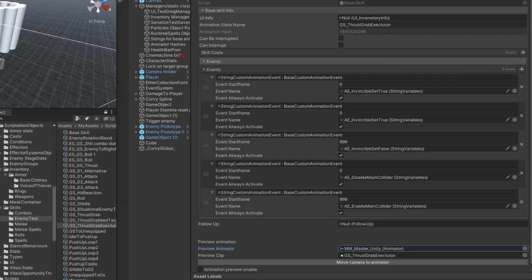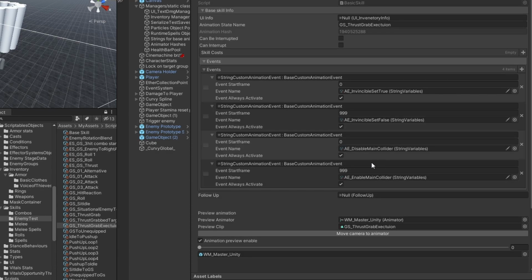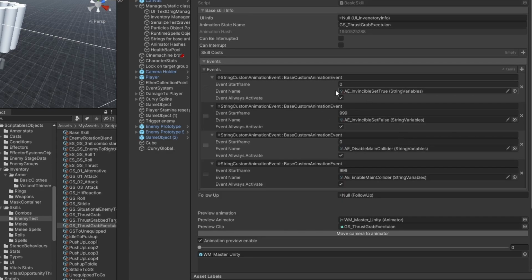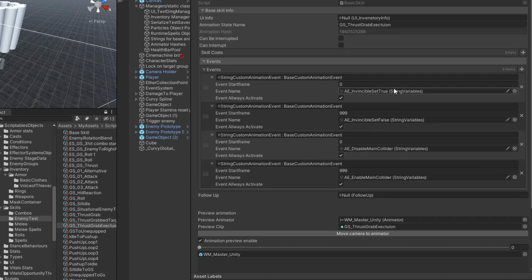Now let's take a look at the follow-up grab skill for the user. This is how the animation looks. As for the events, I set the user to be invincible during the animation so he won't be interrupted by hits, and I also disable his main collider, because the grab target moves inside of him as the animations are played.